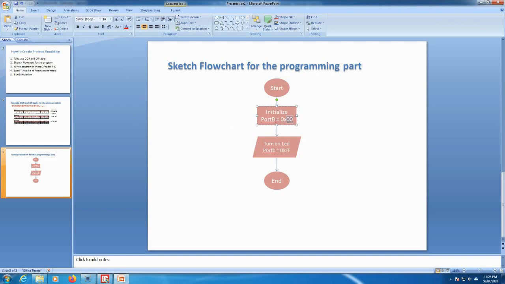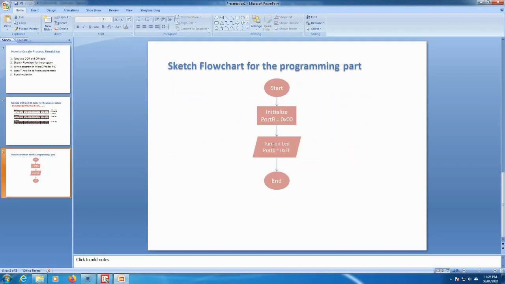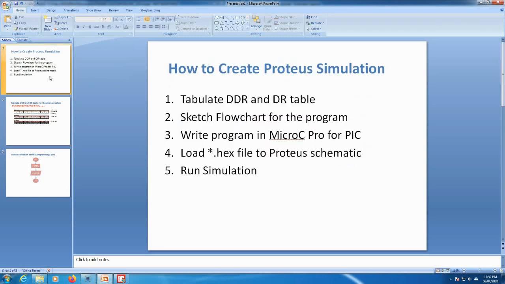Where does this value come from? It's coming from the DDR table, 0 and 0. Then to turn on the LED, we send to port B hex number FF. Where does this value come from? It comes from the DRB table. This is the first F and this is the second F. So we go to the next step.